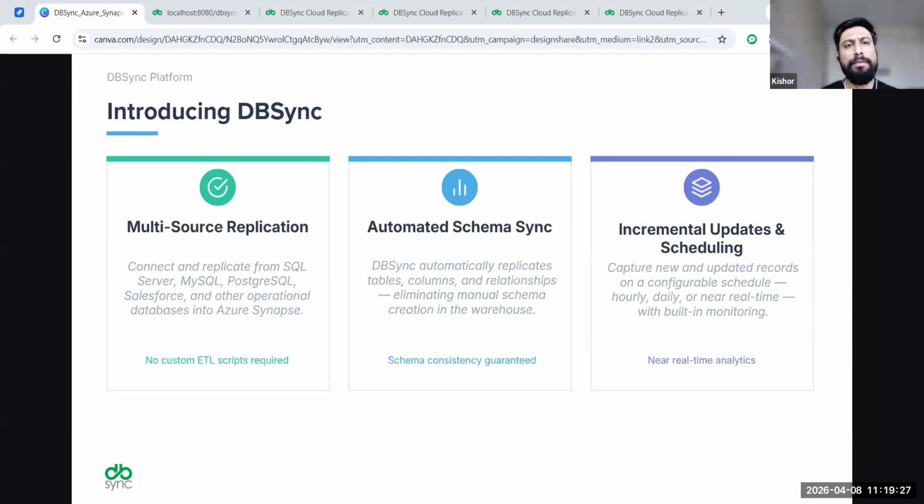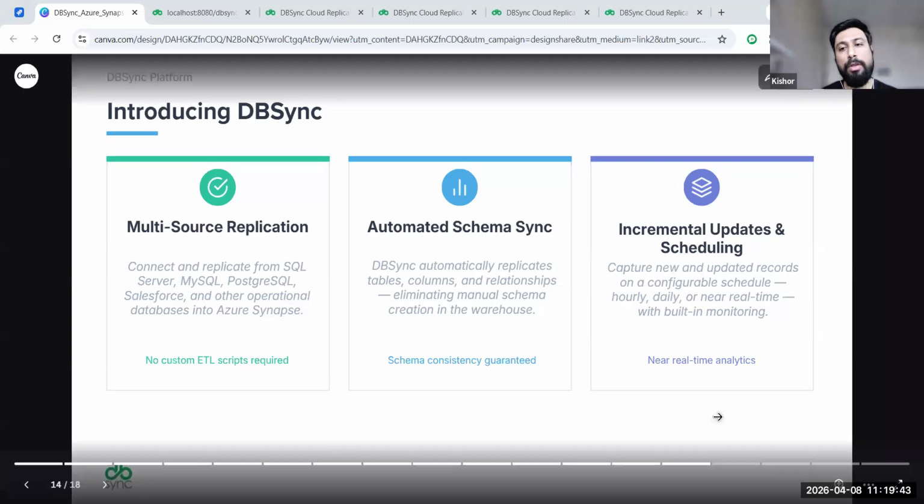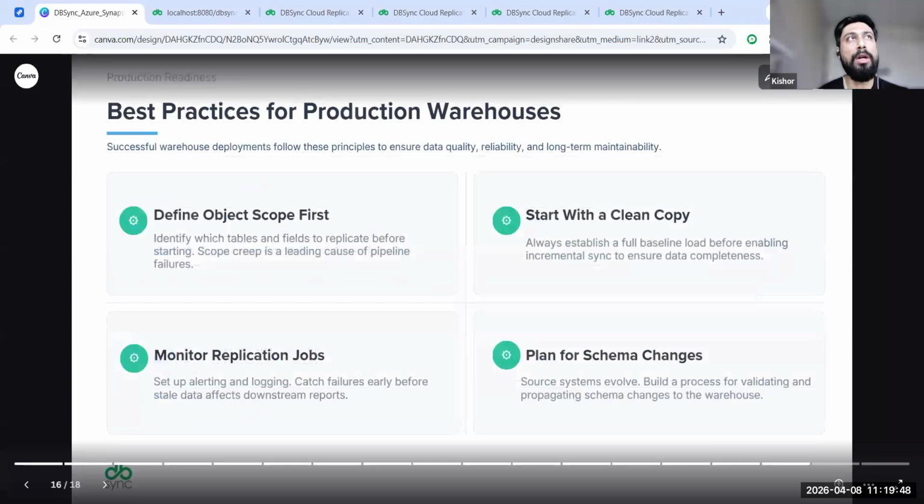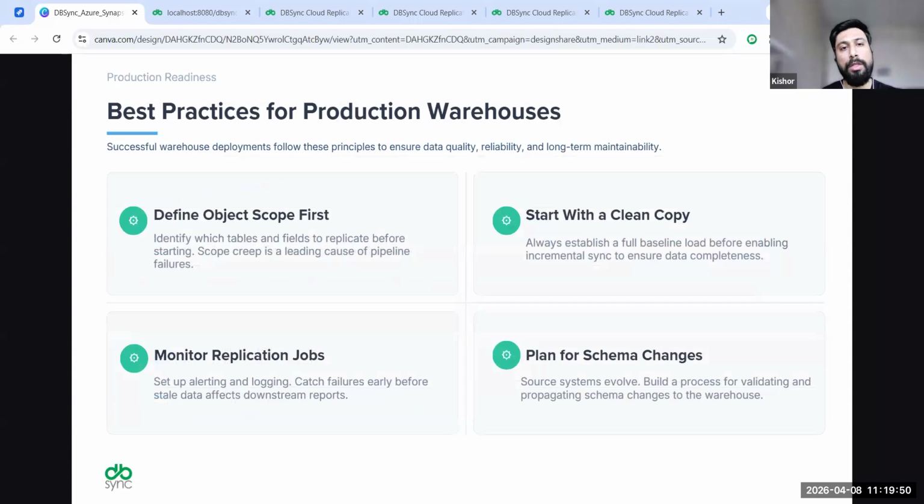So, now switching back to the slides before we move any further. If you have any questions, we will take them up. But yes, first we'll also define some of the best practices going forward, which helps us set how things work with DBSync.